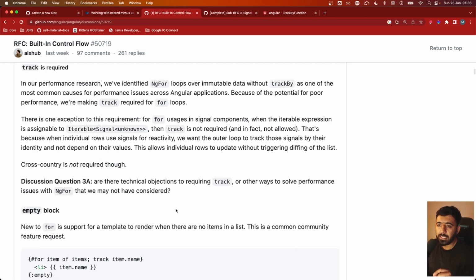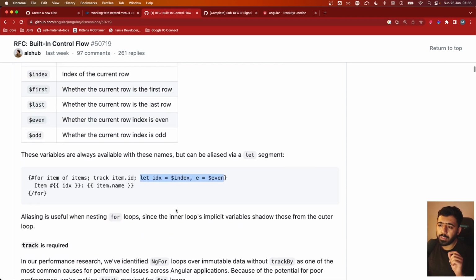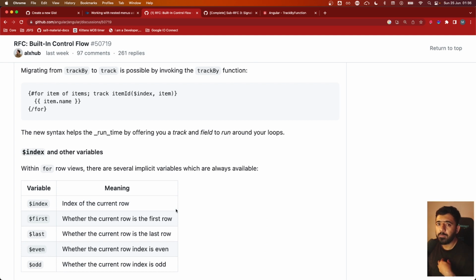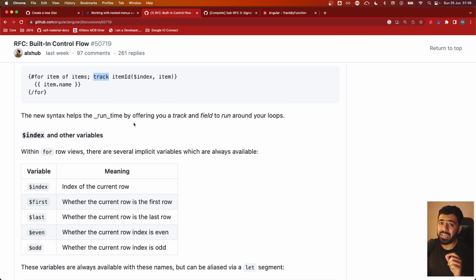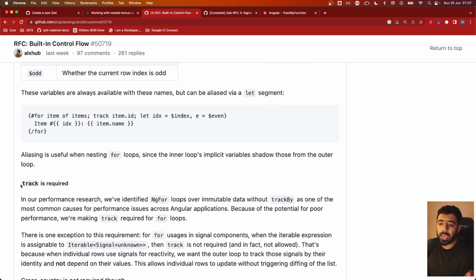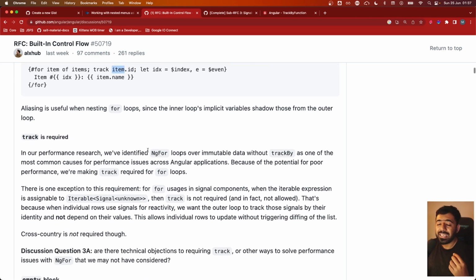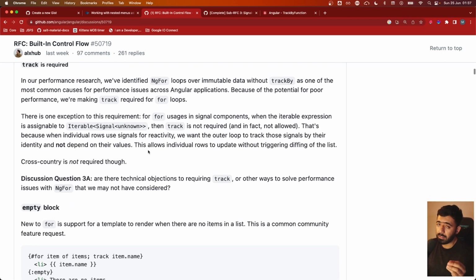All right, now having said that, I'm gonna just show you one more thing that is important. When we're working with for loops now, or with this proposal, the track is mandatory. It is important to put there. Previously, the track by function was optional, so you could have that, you might not have it, but we Angular developers, when we were working with performance, we usually put that because of performance gains. But now in the proposal, this track is required, which means that if you don't have a key that you work on, as I mentioned before, just use the item itself, in which case the item is the identity, but still the track is required.